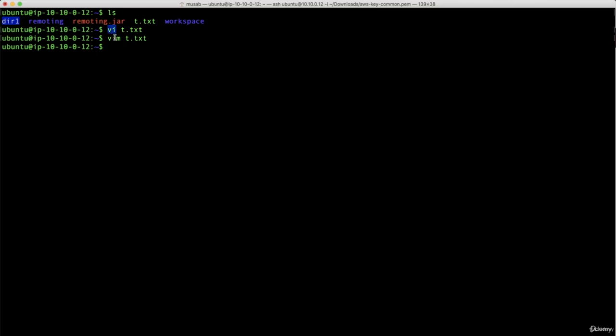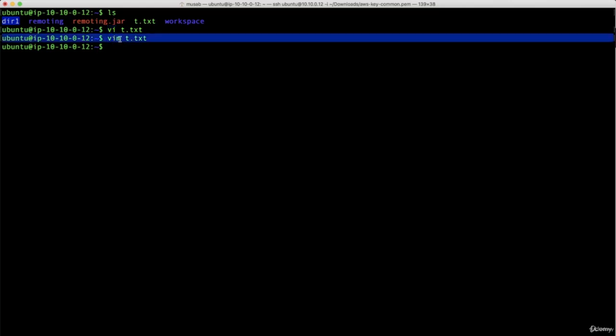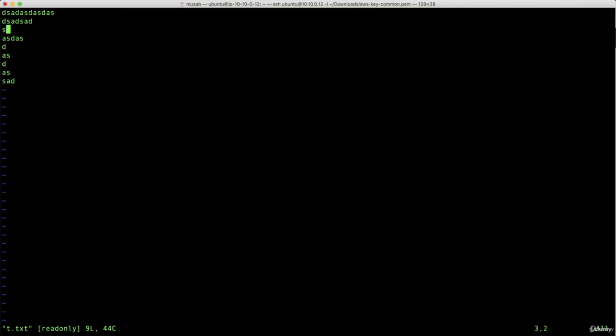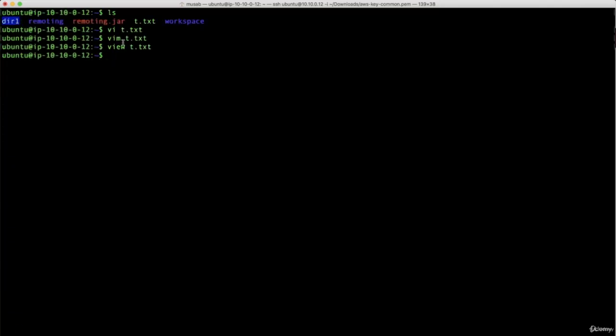So the v or the vi is the same as the vim. Actually, they are linked together, I guess. Well, anyway, we have the view, which is t.text. So you can see that here, you can see it is read only. All right. So if you are opening a configuration file, a very crucial file in the system, you don't want to make any mistake, any stupid mistake. So you can just use the view t.text.